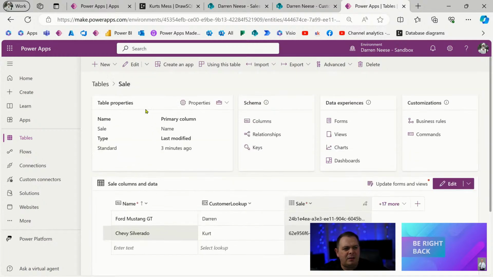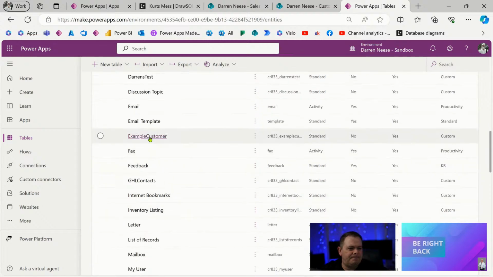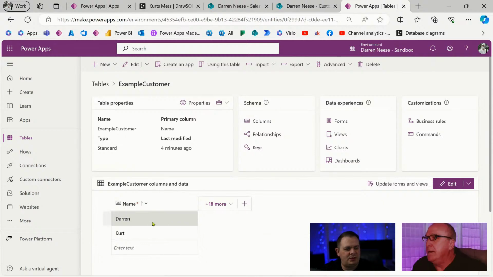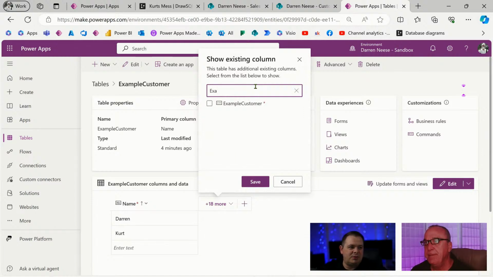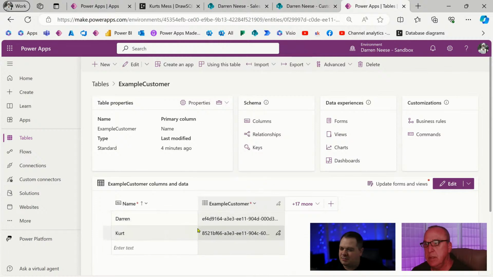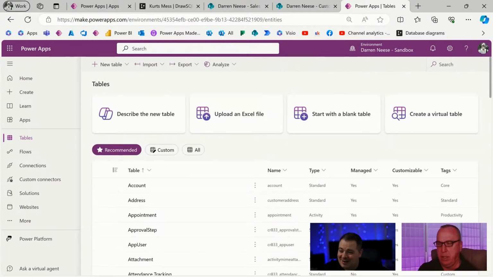Now, if we go back over to the example customer, we'll open this up and we'll look at this. So we've got Darren and Kurt. But remember what I said is that we do have a column here of the same name as the table, example customer. So bring that in and you'll notice that each customer will have a GUID. And that GUID is actually what's stored over in that other table underneath the scenes. Okay. So that's how you would do that in Dataverse.